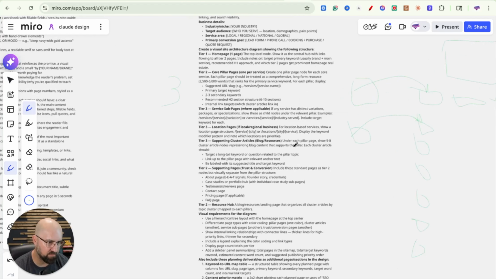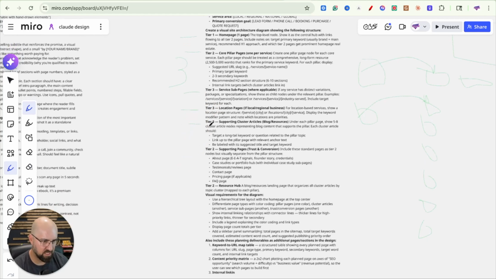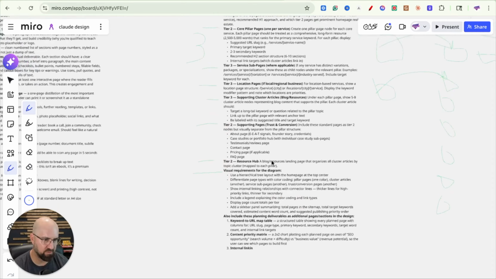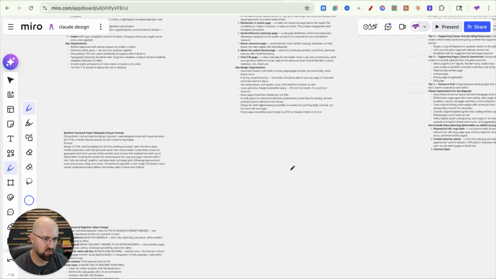You just copy and paste this in there, and it's going to help you build out your homepage tier, your core pillar pages, your service sub pages, location pages, which is really important for SEO, supporting cluster articles. So it's going to give you ideas for this. Again, you can take these clusters, put them back into Arvow to create these blog articles according to your tier or according to your keyword and title that you want to rank for. Supporting pages, resource hub, and then it's going to have visual requirements. So yeah, again, all you have to do is copy and paste that. Amazing prompt to help grow your business.